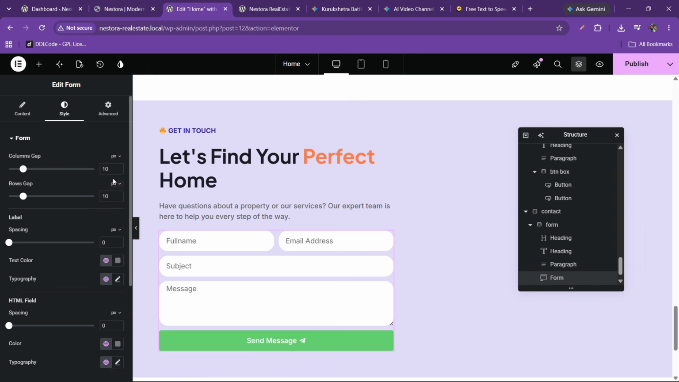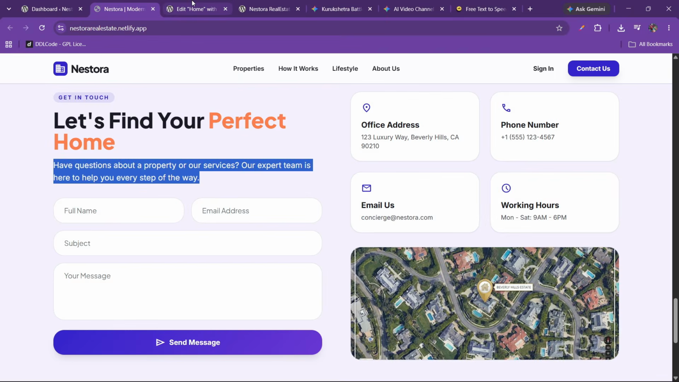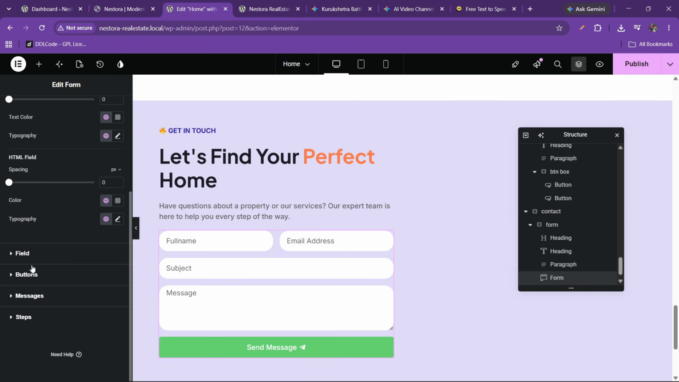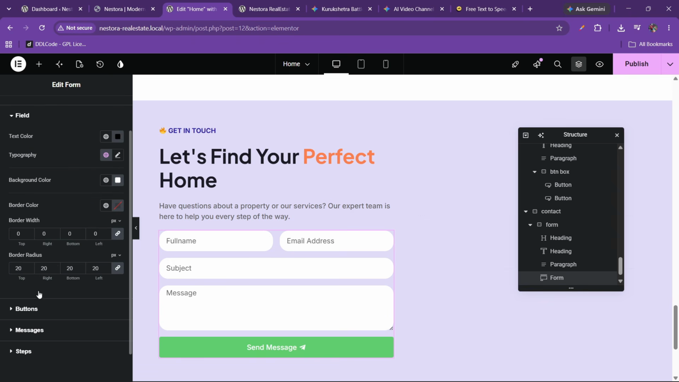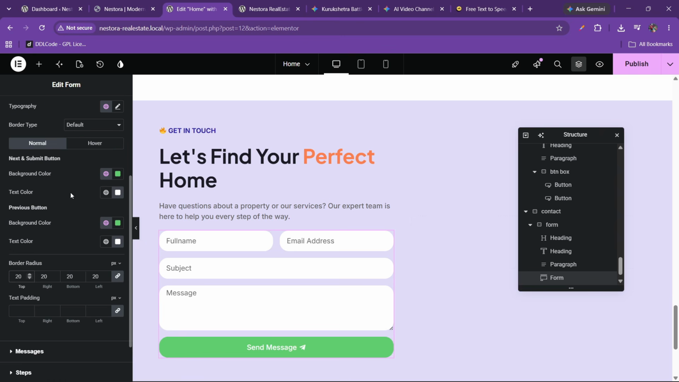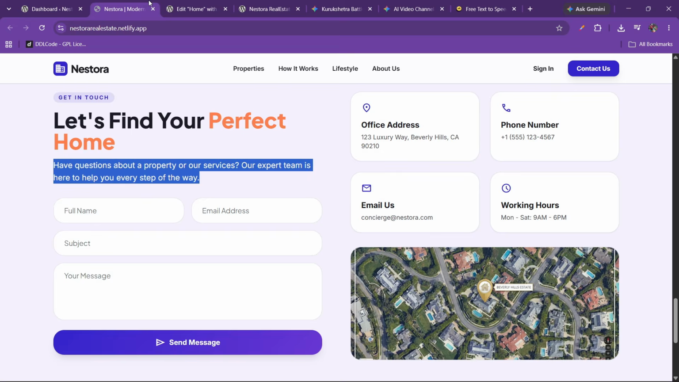Now we can just go here and add like 15, and here we can add this 15. Okay, and I think if I go to this field, we have this 20, and in the button also we can add this 20. Okay, light blue. Like this is looking great. So you can see this is looking great.